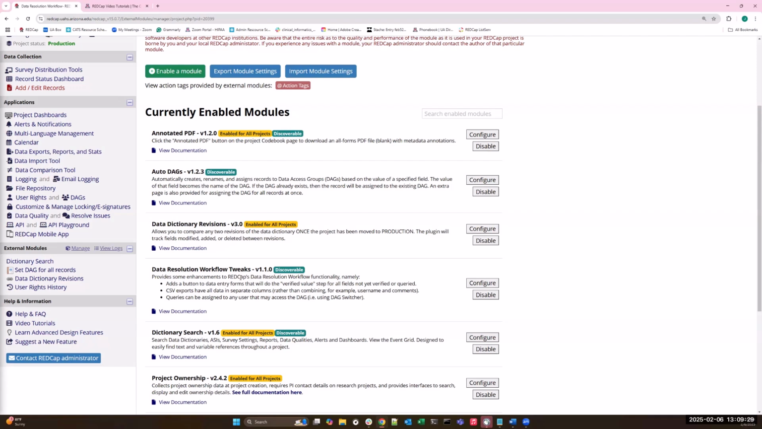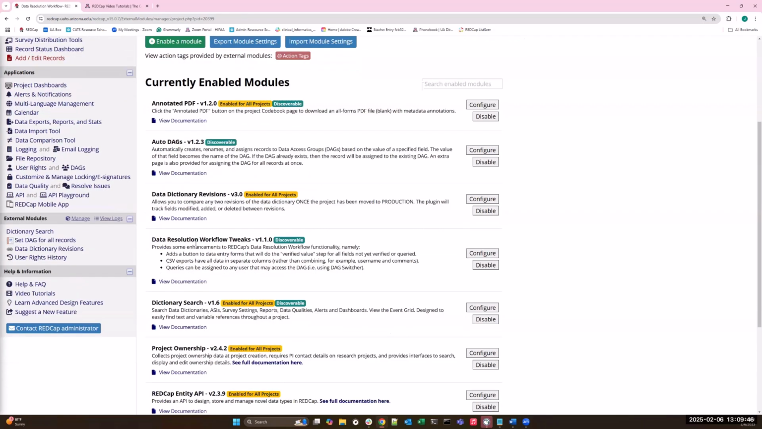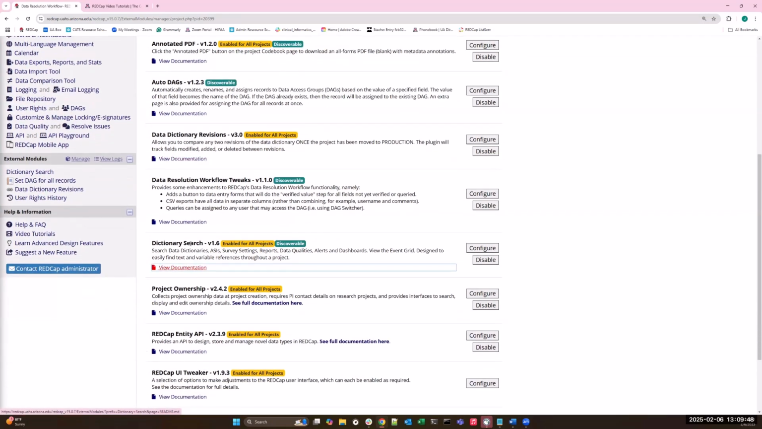So we've enabled that. Now, with DAG switchers, since we are on the external modules section, I also enabled another external module, and Manny also created a demo on this AutoDAG external module. We're going to enable a module called AutoDAG. Go in here.